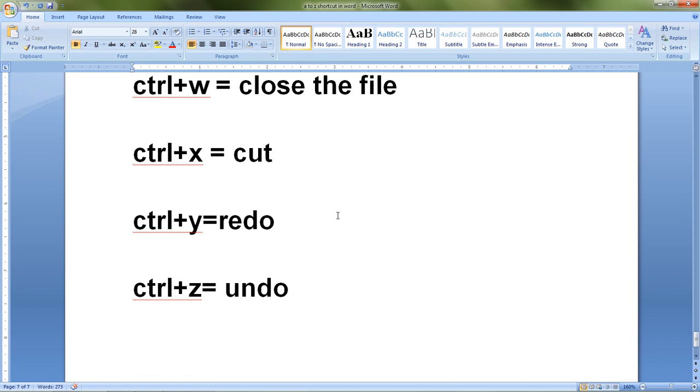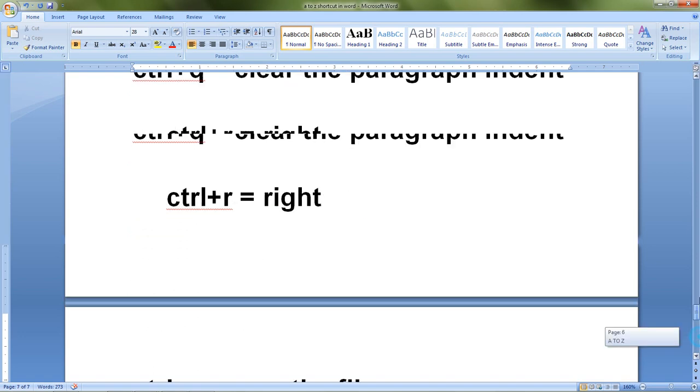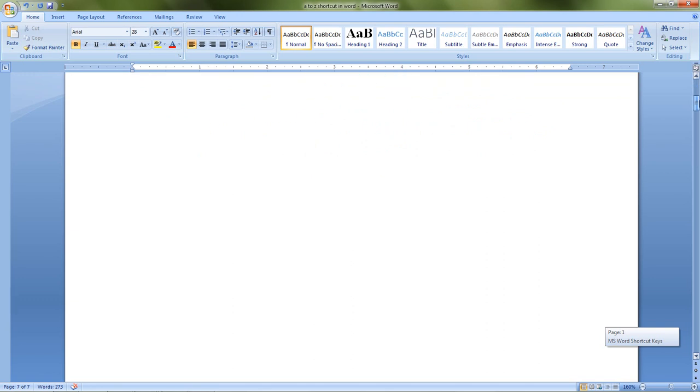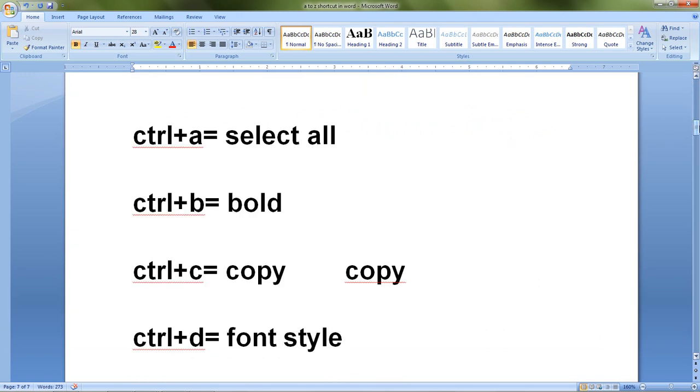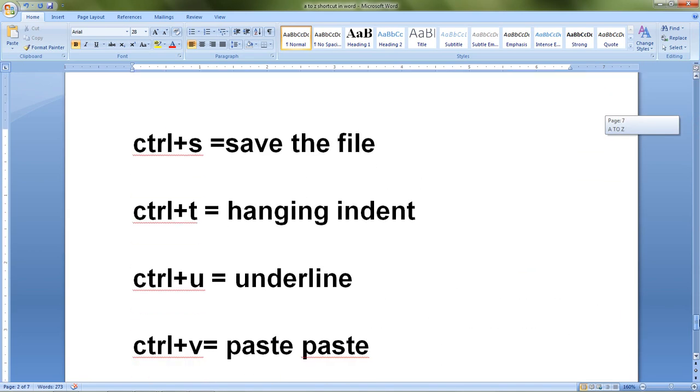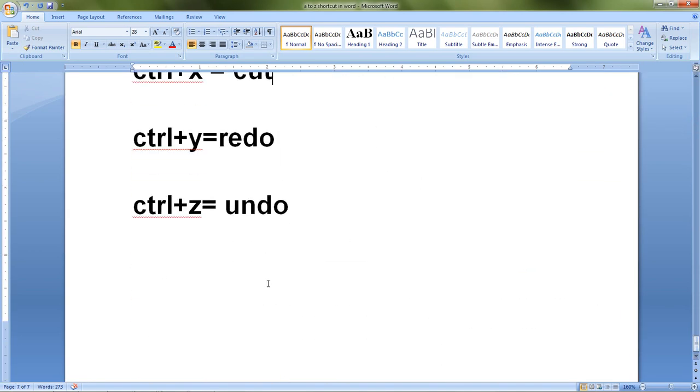Okay, so that's all. I think you all understand all the shortcuts from A to Z. We discussed all the shortcuts that A to Z provided us. In the last video we discussed A to I, and in this video we discussed J to Z. So these two videos are a package of all of Microsoft Word's shortcuts.